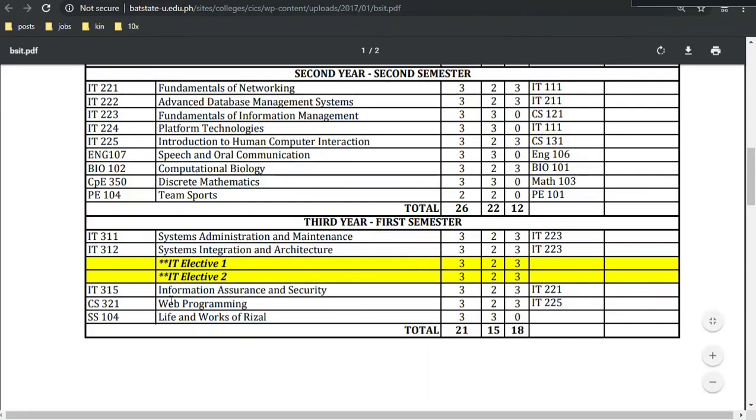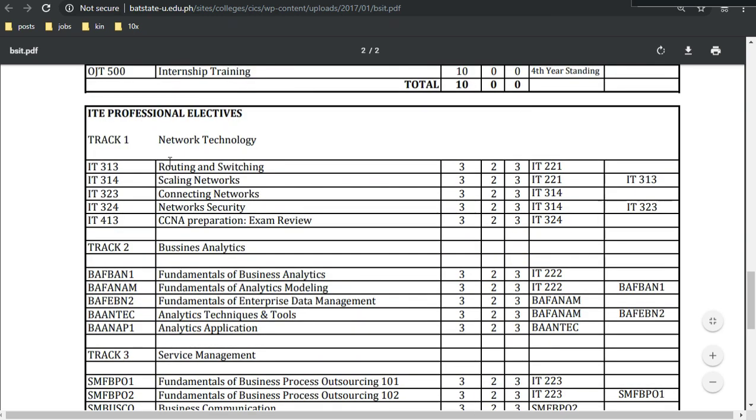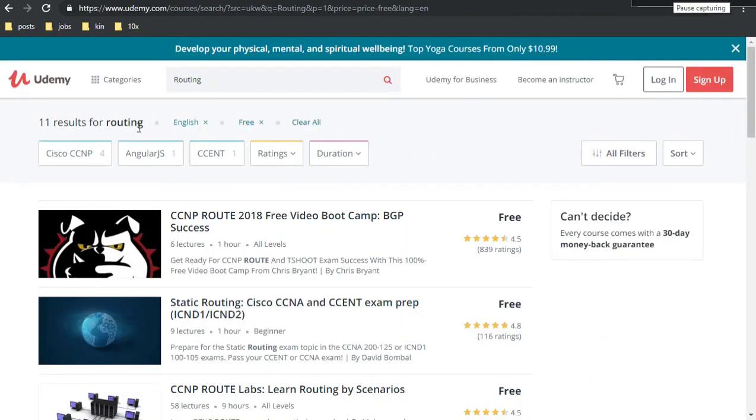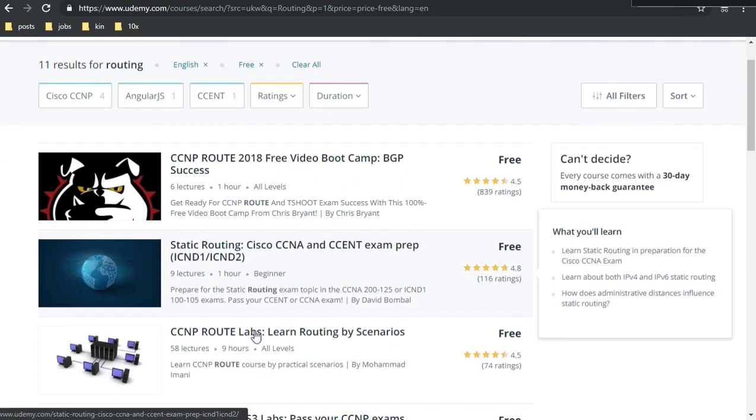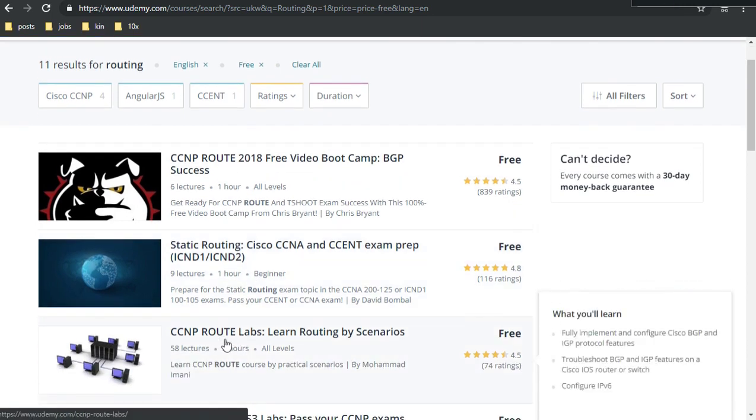The next one is the IT elective 1 and 2. Let's see what those look like. These are the IT electives that you can choose. So I would actually choose probably routing and switching and probably network security, those two. I would type in routing. I just typed in routing in Udemy search, and I found a really good one. It's called CCNP Route Labs.